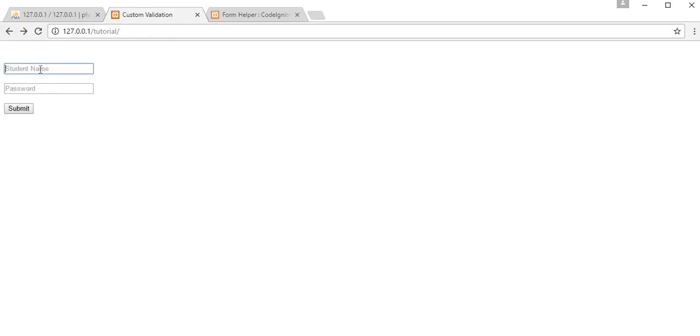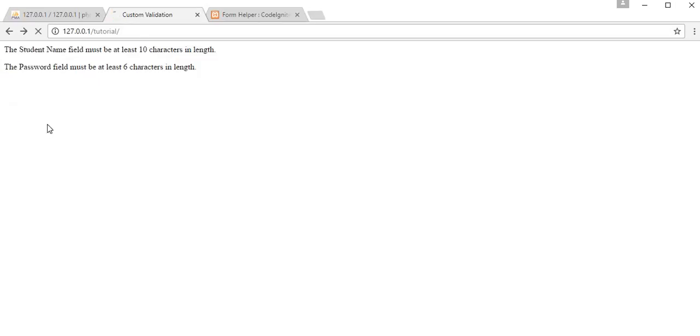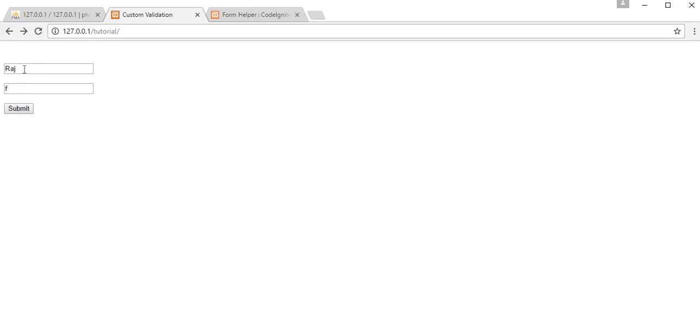If I type student name as Raj and click on submit, the student name field must be at least 10 characters in length, the password field must be at least 6 characters in length. So our validations are working fine. Now, let's say Raj Kumar. If I click on submit, the password field must be at least 6 characters in length.